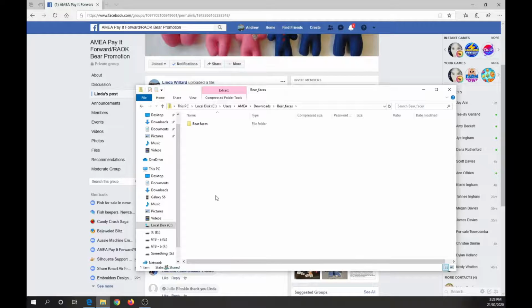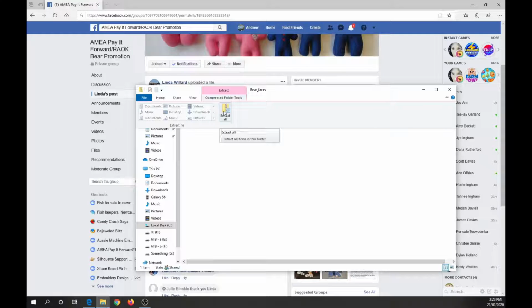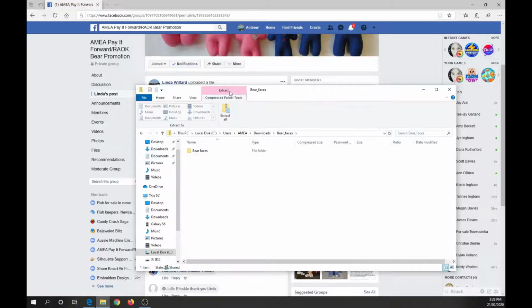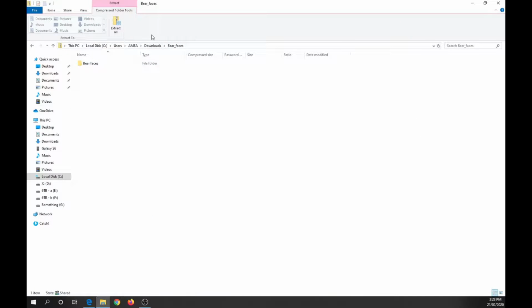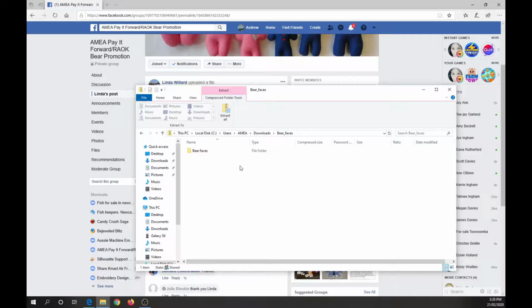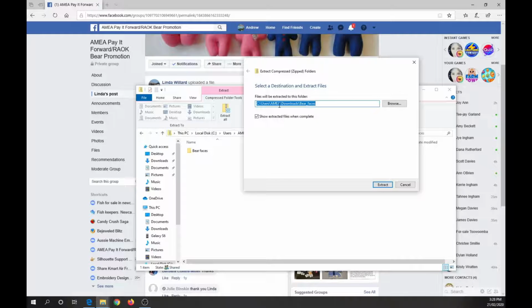So we'll double click on the zip file. Now, as you can see, we've got extract, compress folder tools. So we can click on that and we can click on extract all. Or you can just click that and it will just come up like that. So you click on extract all. Now this is going to save it into this here, which is downloads bare faces. Show extracted files when complete. Yeah, why not? And we'll hit extract.